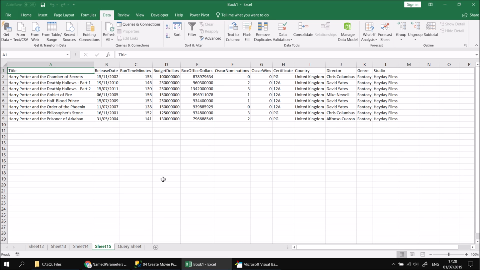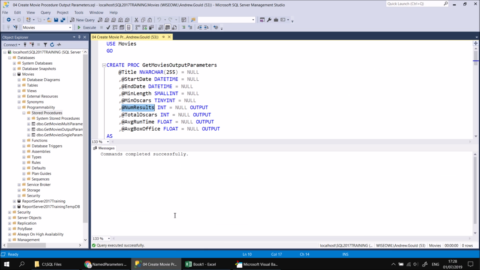So all that we need to do now is create variables to capture each of the other output parameters. Let's have a quick look at what other parameters we've got to capture. We've got a total Oscars, which is an int, a whole number. We've got average runtime, which is a float, and average box office, which is also a float.